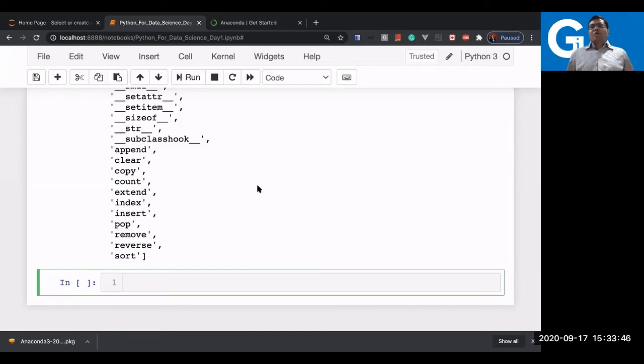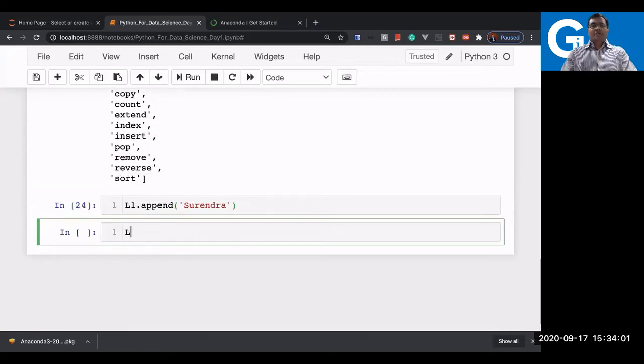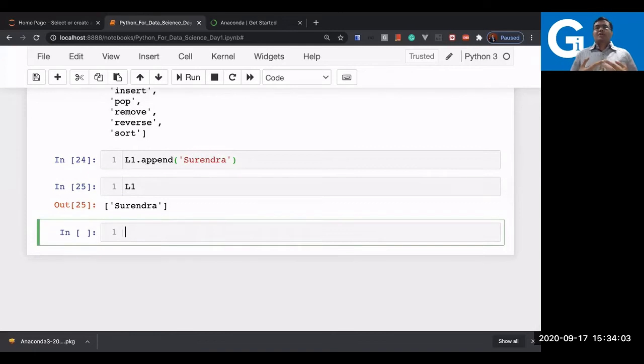So can we use these properties? Answer is yes. How can we use it? Let us put here L1 dot, let's say append. Can I add the data? The answer is yes. Now you can just add, let's say, the name Surendra, and see what happened. So you added the data.